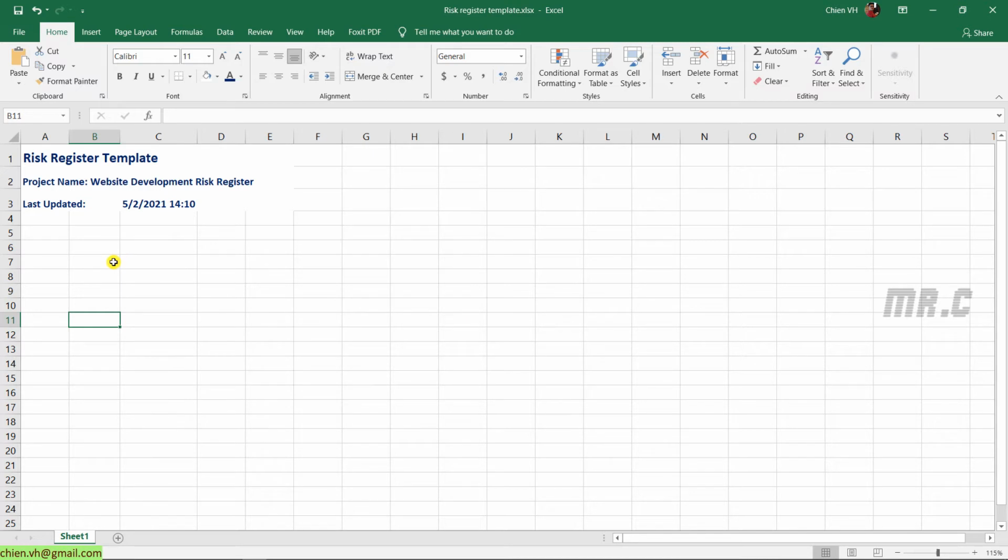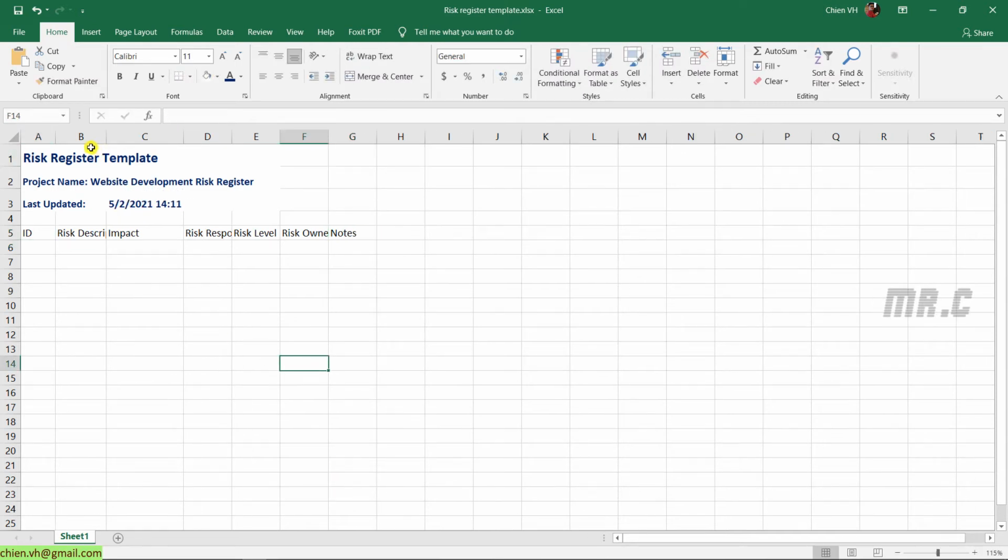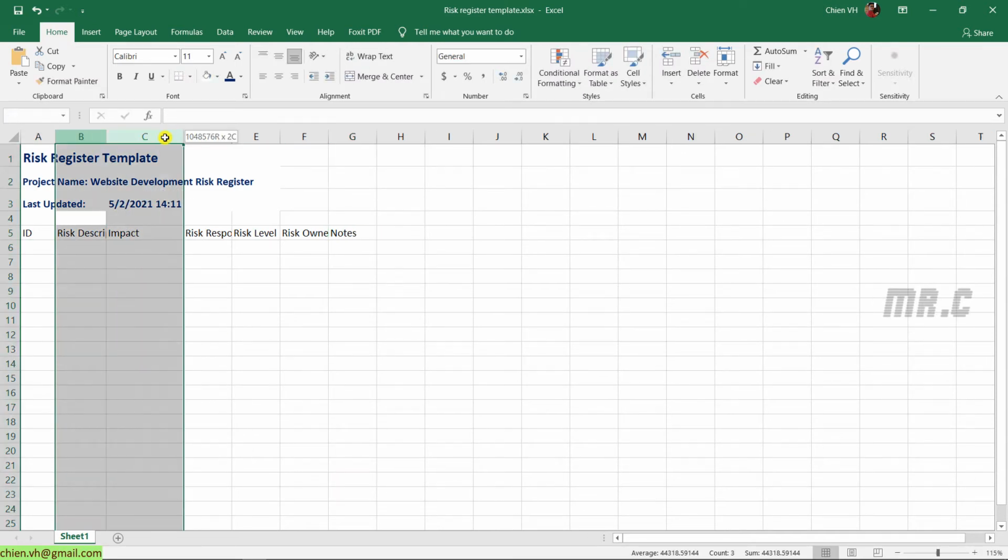Okay, and then I will define some columns in the template. The first one should be the ID. I will enter the names here, and then I will explain the purpose of each column later on. I will have the risk description, impact, the risk response, risk level, and the risk owner, note. Yeah. So now I will adjust the width of each column here.